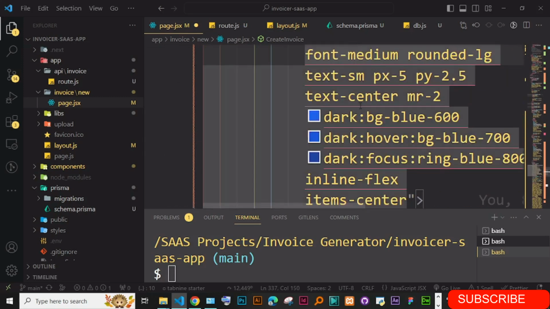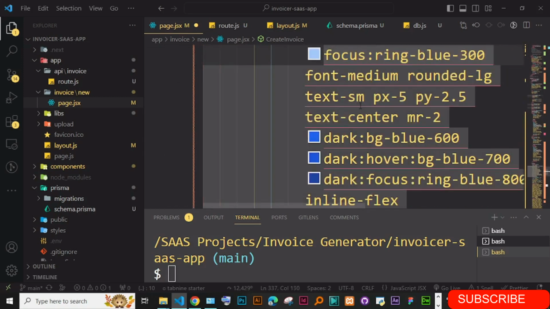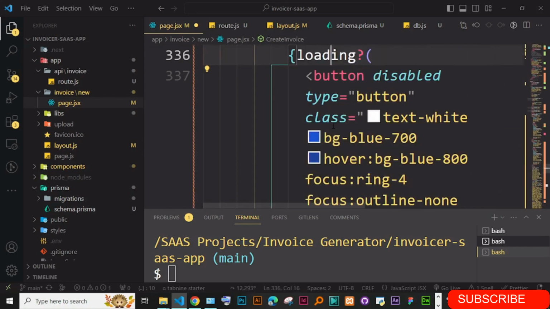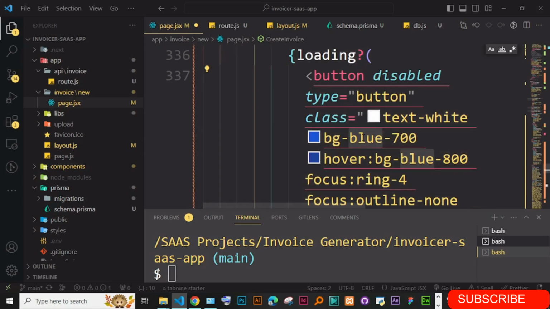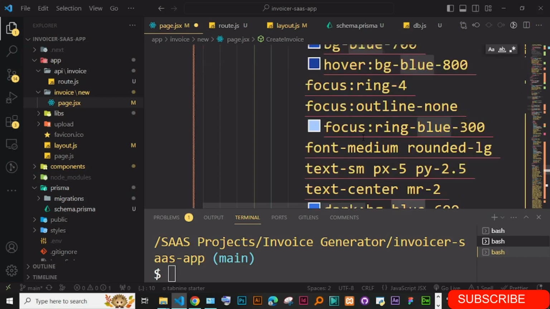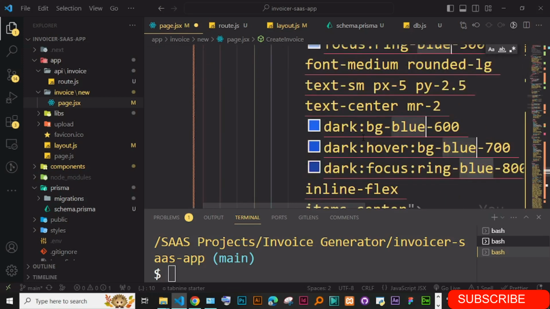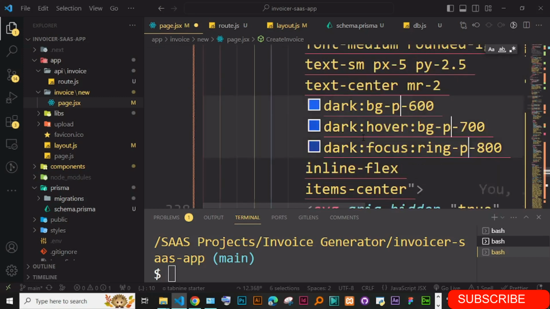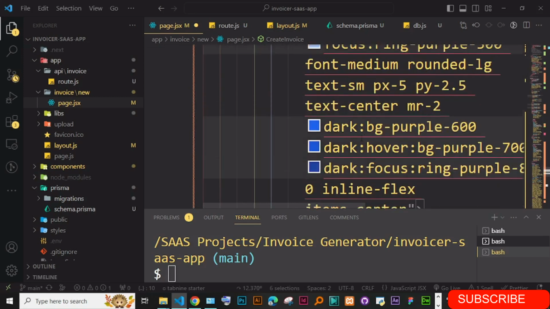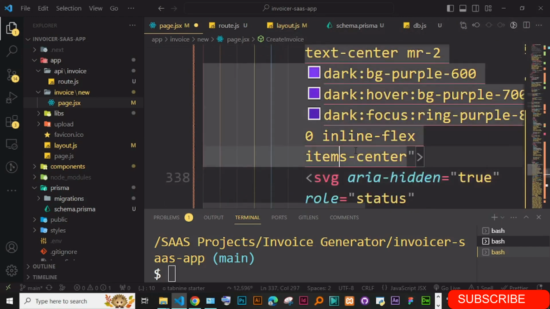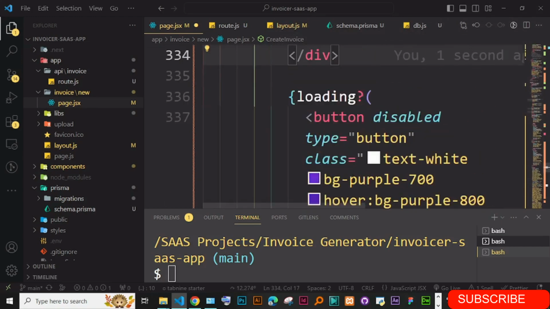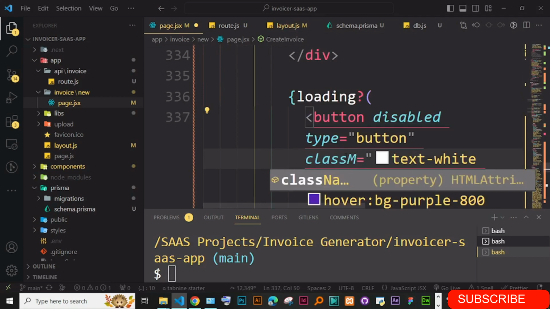Wherever there are these blue things here, let's first look at BG blue. So this one, just turn these blues into purples, just like that. So just say purple. Okay, is there any other? I think that's enough. And then turn this into class name.